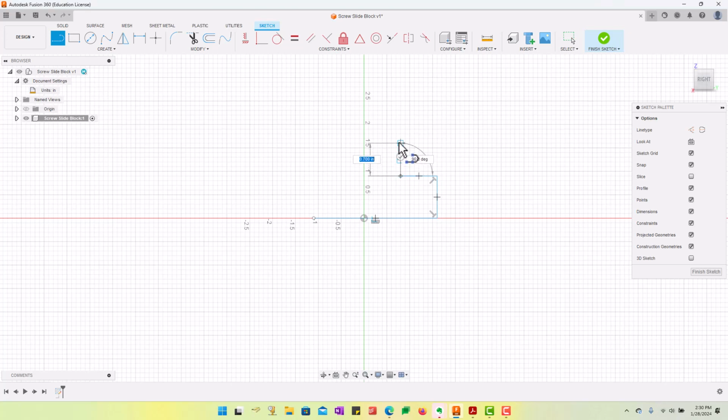So you can see here, I'm just really quickly drawing out our T. There we go. I'm going to hit escape. Now we have our object to work with.